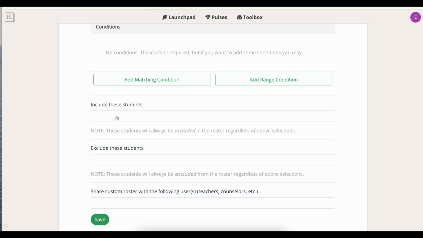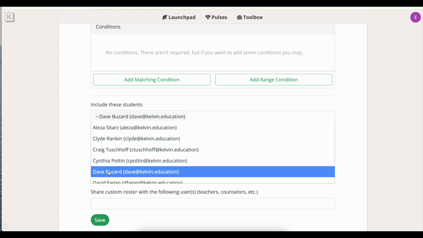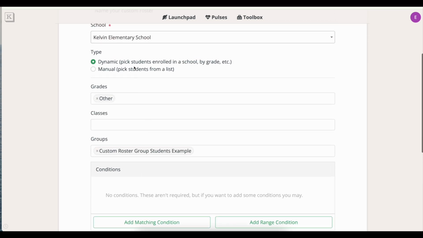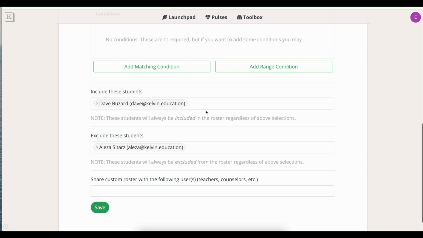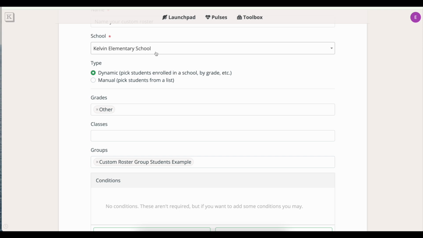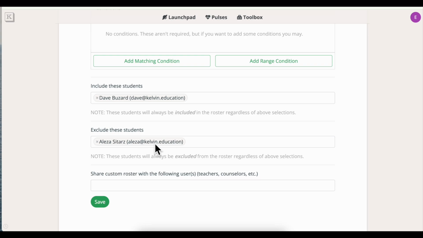Once you have your filters and your school all set up, you can also manually add specific students to your custom roster by selecting within the space and selecting their name. You also have the ability to exclude students. For example, I don't want Eliza to be included even if she is enrolled in Kelvin Elementary School, is in grade Other, and is in the group called Custom Roster Group Students Example. This will allow me to exclude her from this custom roster.